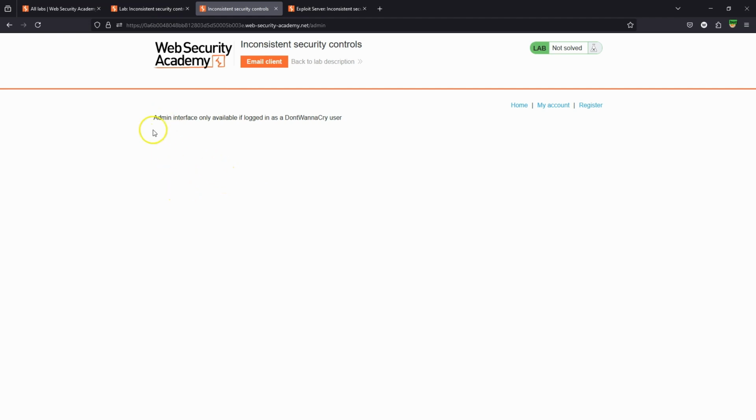Notice this fairly spurious message. Admin interface only available if logged in as a Don't Wanna Cry user. So if you are a Don't Wanna Cry user, I guess that means you can access the admin panel. By the way, this is already far too much information for someone who doesn't have an account yet. This is not a piece of information that I need to know as a random visitor to your site. This is almost a type of information disclosure. Why are you telling me this?